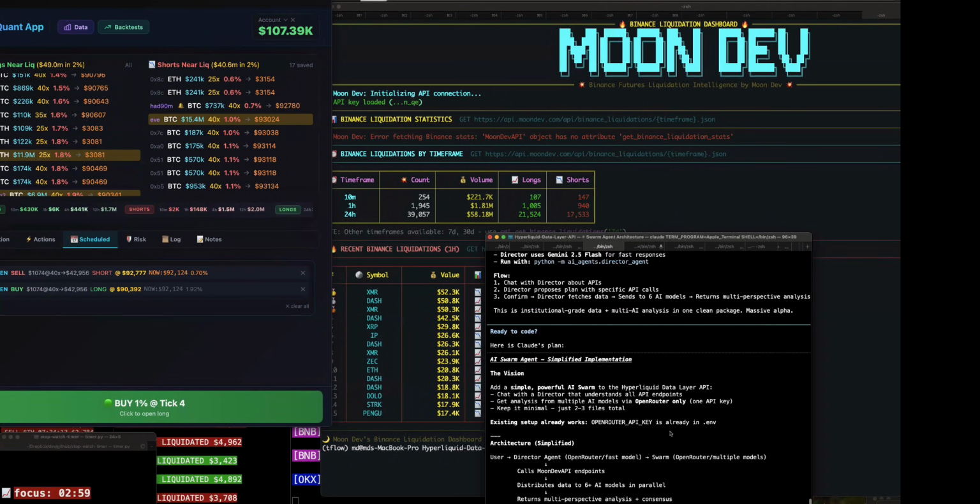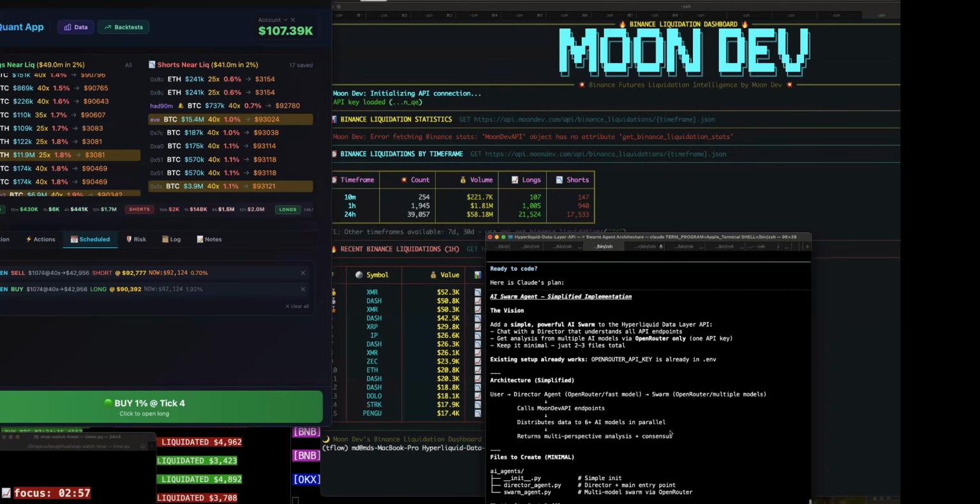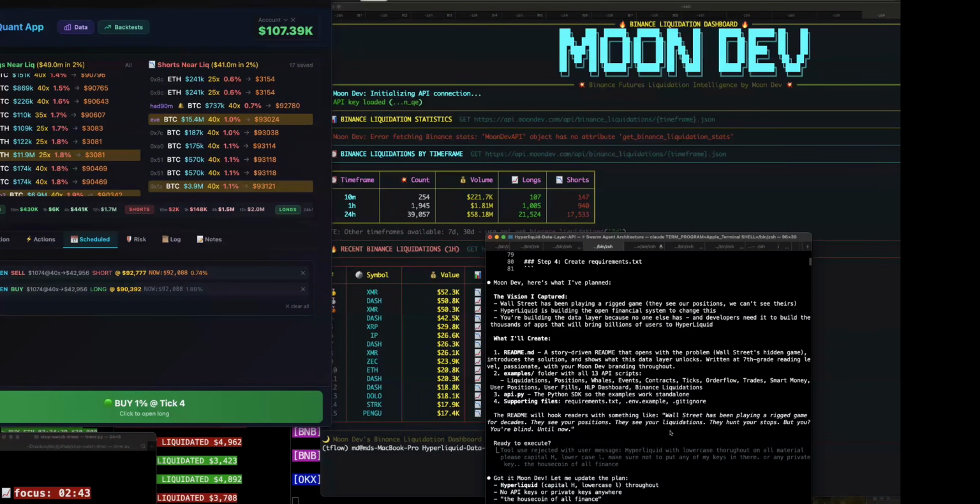Let's get it. So let's go ahead here and see the new vision. Add a simple, powerful AI swarm to the Hyperliquid data layer API. Chat with the director that understands all the endpoints. Get analysis from multiple AI models via open router only. So it's just one API key.